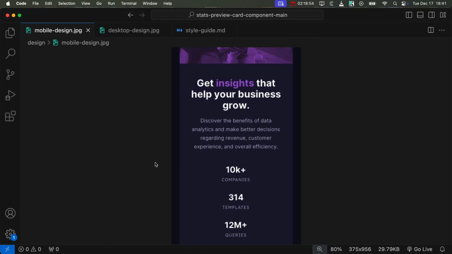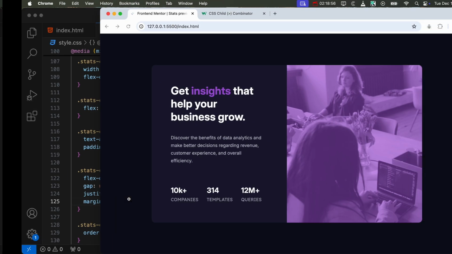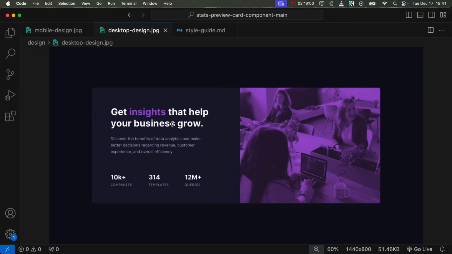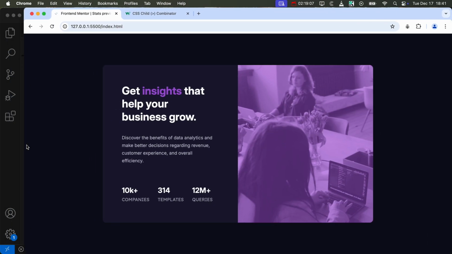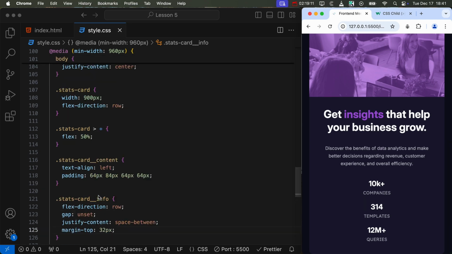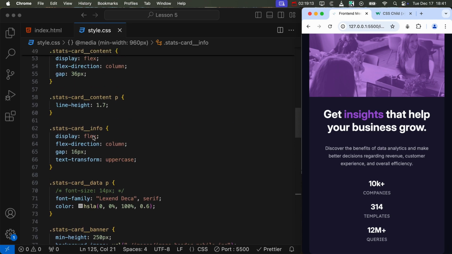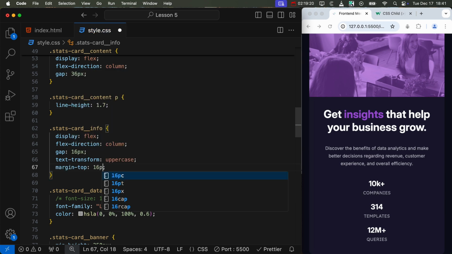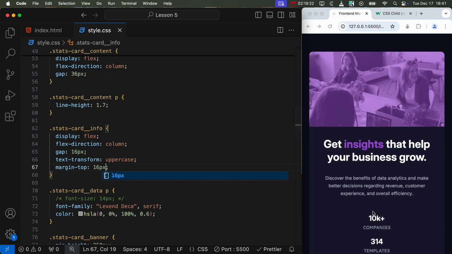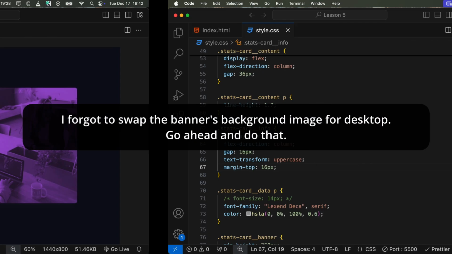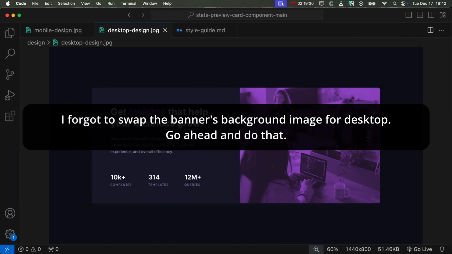So we have this. You can see we have more spacing between this. Then for smaller devices, we could just say margin top 16 pixels. And you see it has that added to it. So I think we are done with this design.